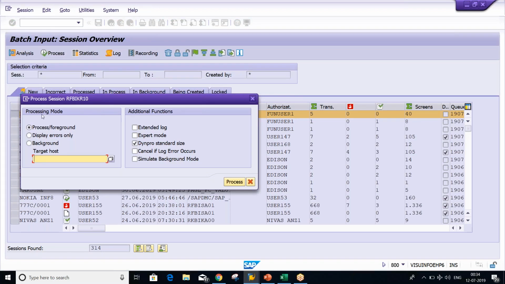Now look here, guys, we have two options. Generally you have to run this either in foreground or in background. What is the difference, guys? In background, all these vendor extensions will happen in the background itself, and it will not appear on the screen. But if you select foreground, one by one, all the changes will appear on the screen. In real time, if you go for GL extension, vendor extension, customer extension, or any sort of mass upload, it is advisable to choose this process in foreground itself.